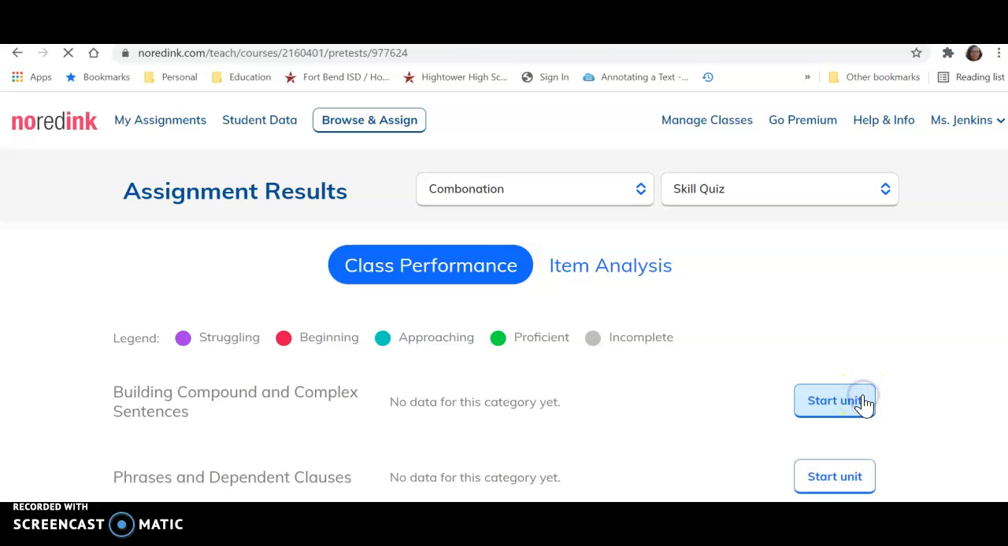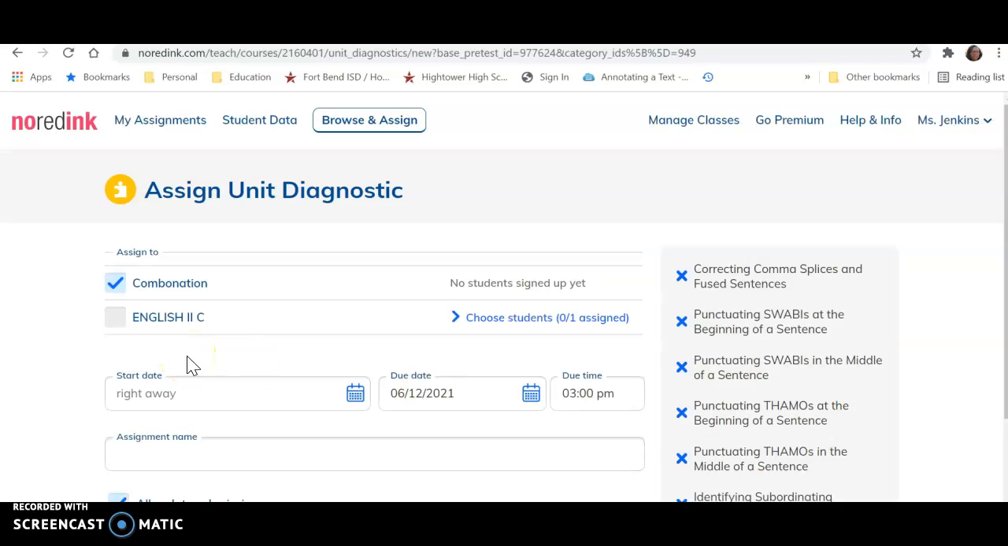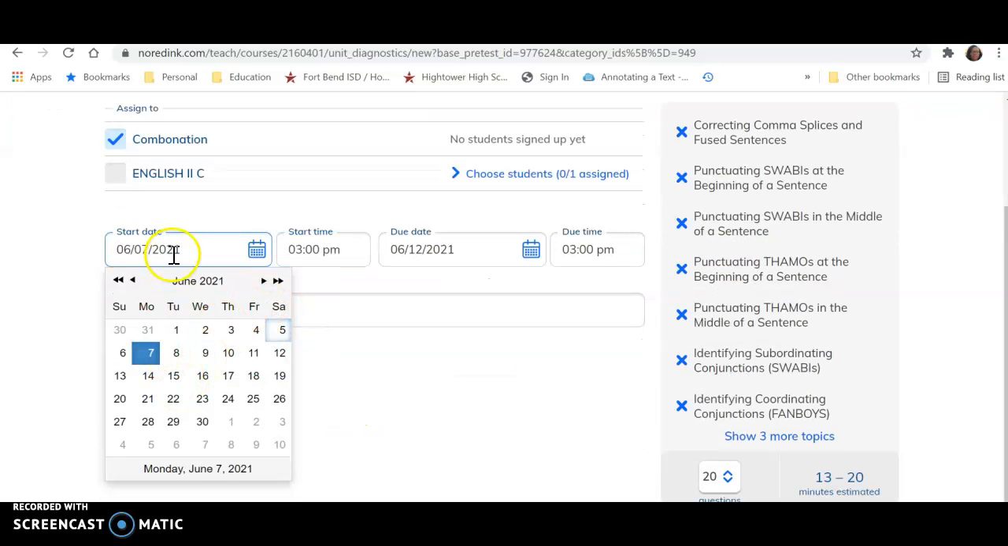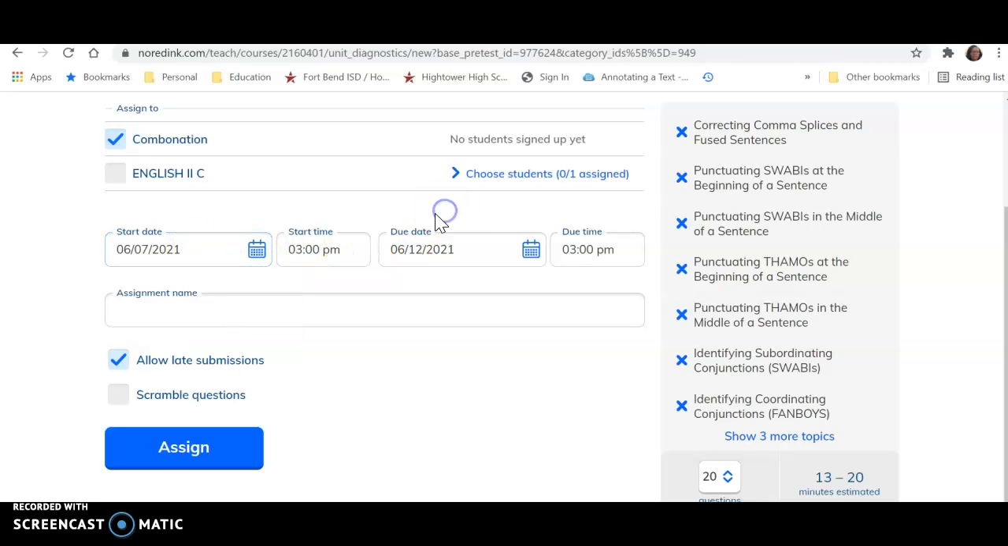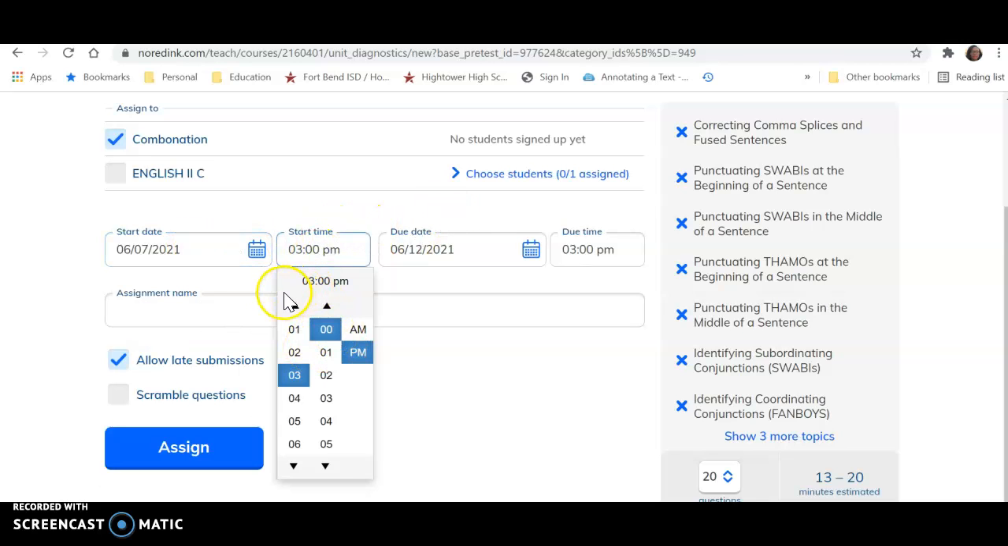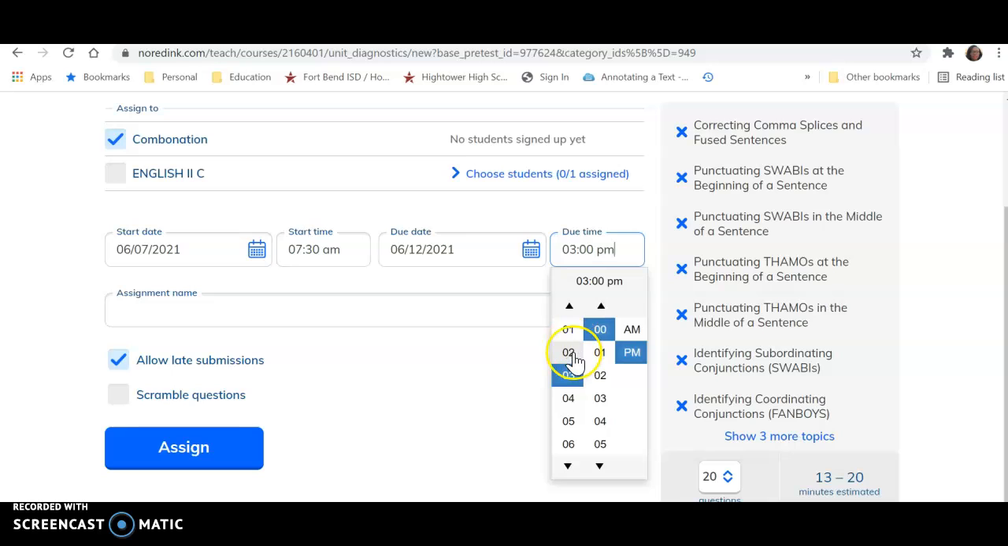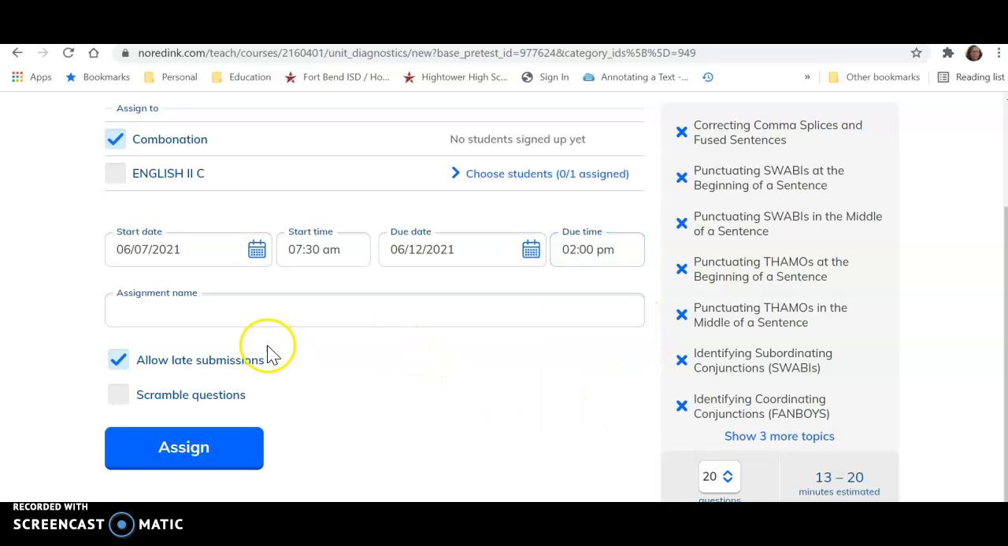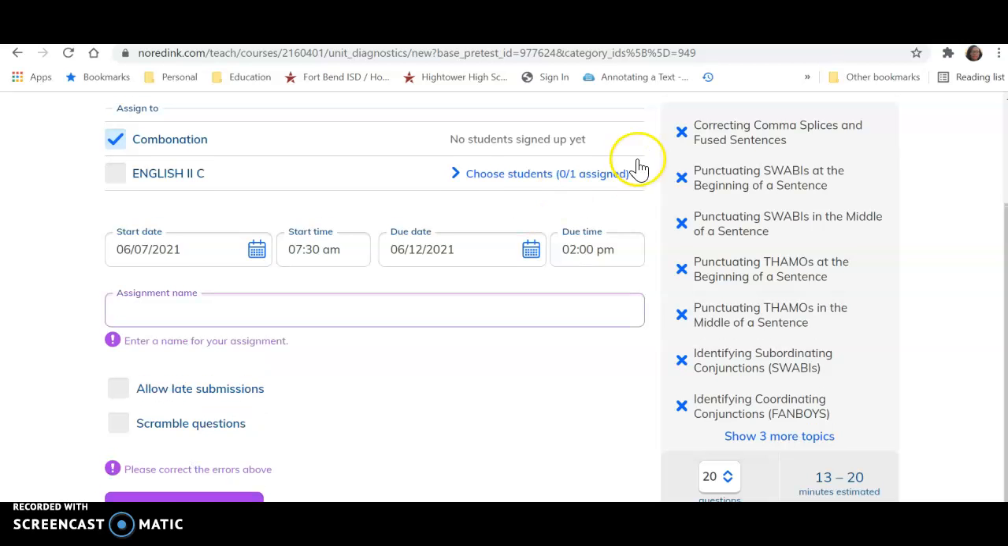But we can begin a unit here, and we can put the start date. So we'll put the start date for this Monday, and we'll have the start time. So our first class begins at 7:30. And it is due by 2 p.m. And we will not allow late submissions, and we can definitely assign.